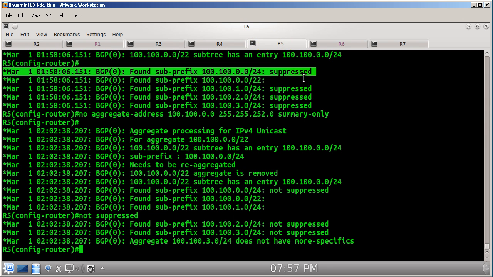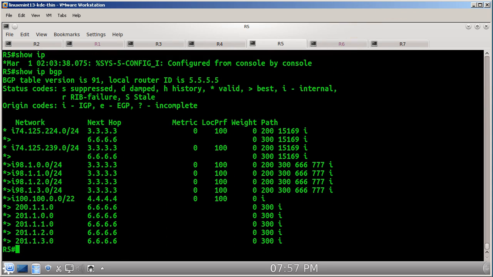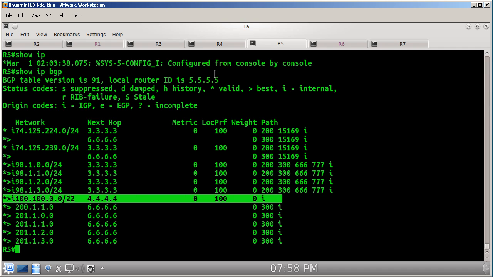Got a /22. Let's go one hop further to router 5. Show IP BGP. And we have a /22 there. And we'll have a /22 on R3 as well. So if we send a /22 down to R5, then R5 is going to advertise just the /22 because it doesn't know anything else over to R6. So we can do this on R4. Not a problem.